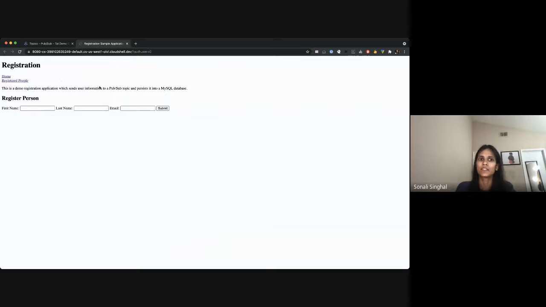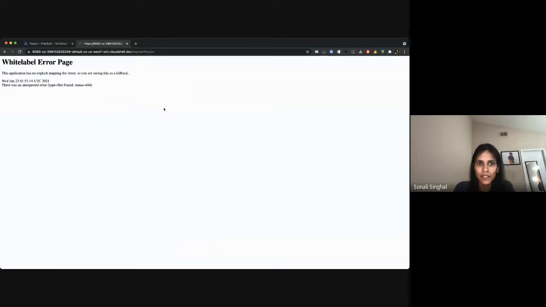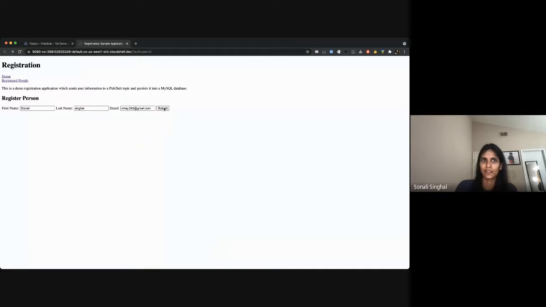So as you can see here, I have a registration sample application created. Suppose I try to do anything, I get a white label error page because I haven't still done anything with those messages. When I click on the submit button, there is no backend code written here. So that is the reason I get this error. Now we'll try to fix that.